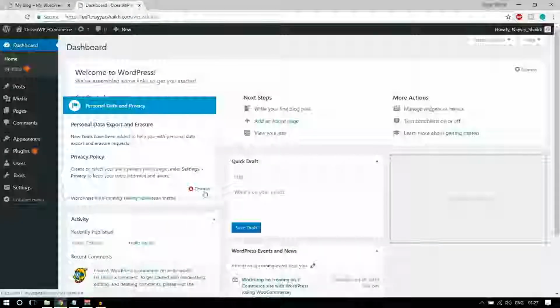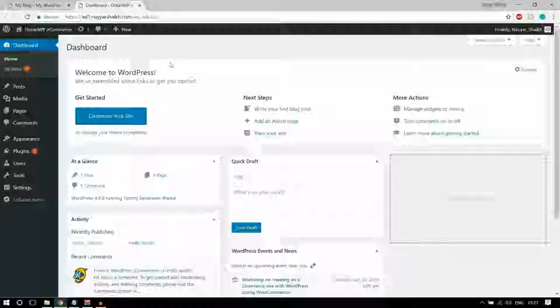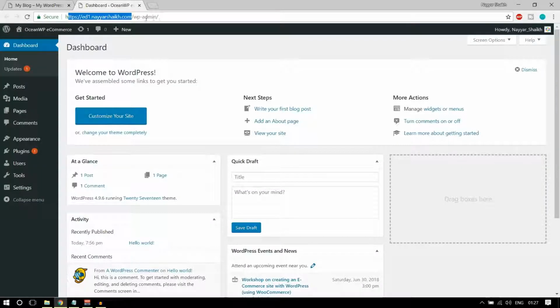Okay guys, so this is our dashboard. Whenever you want to come to your dashboard, you type in your website name /wp-admin. You can see it over here in my URL bar. This is the place from where we are going to control our website. Here we'll create different products, different pages, different tax rates and all those things. So it's a very important link. Make sure you remember this thing.